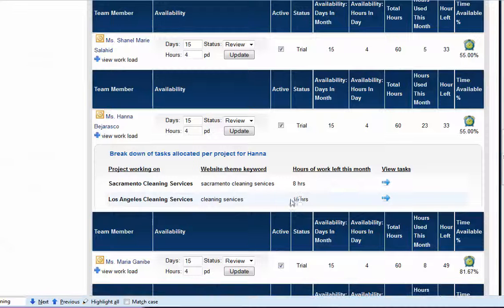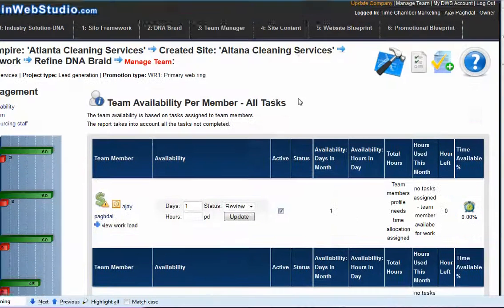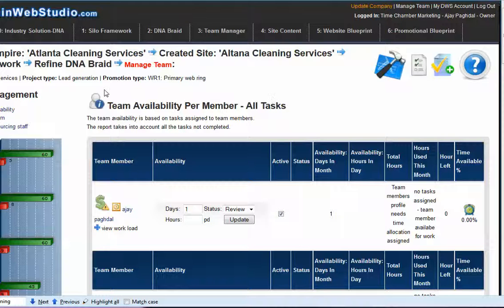Then you would just do the same thing for these 15 articles here. You reassign them to Chanel. I'm not going to do it for you. I just want you to try it out and let me know if you have any questions. And this is just the general way of how you reassign articles using Domain Web Studios.